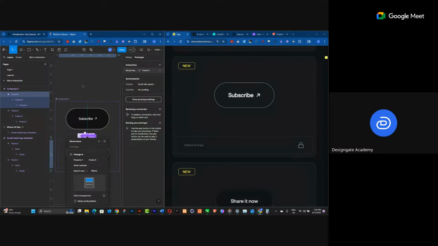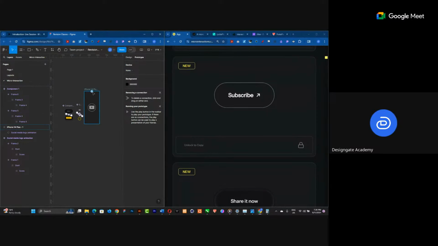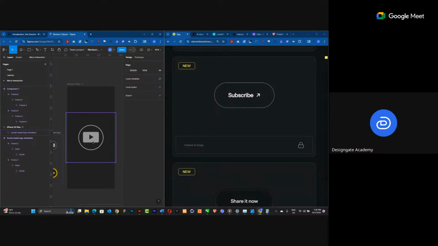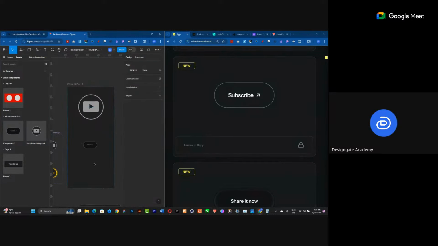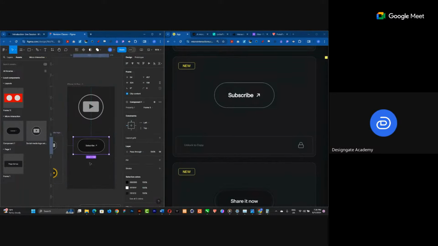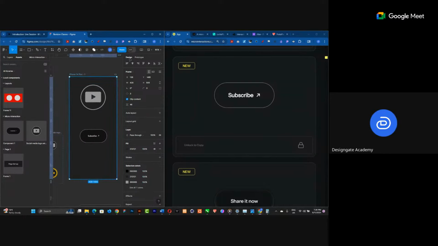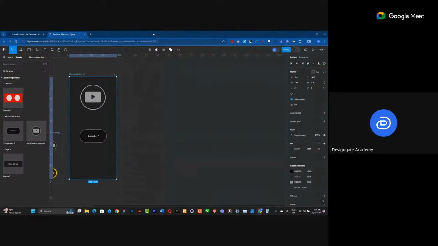Okay, so let's test it out. Let's come back to design and let's go ahead and move this up. And let's go to assets and drag that asset in here. Then let's increase this again and test it out.